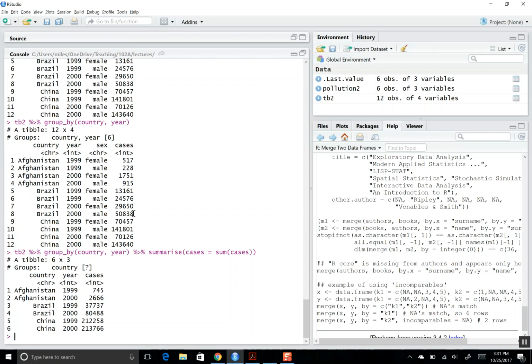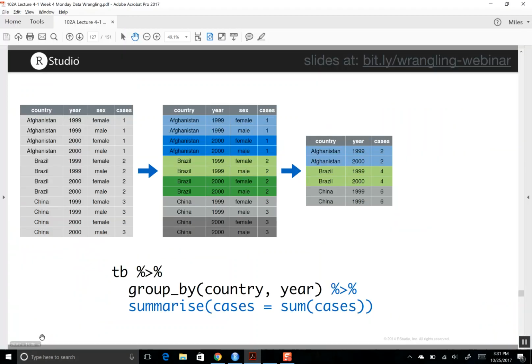These numbers are very interesting. I have no idea, I don't know anything about this. This is tuberculosis, but in China there are far more cases. In China and Brazil, more cases of males having tuberculosis than females. And in Afghanistan it's the opposite. I have no idea. Okay.